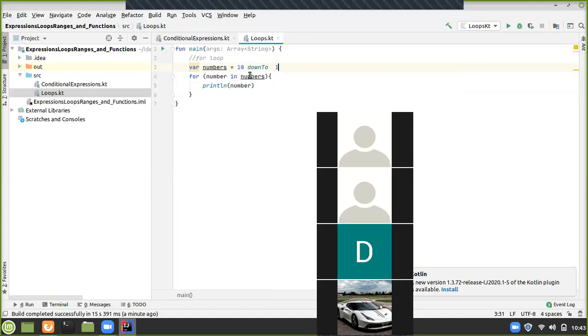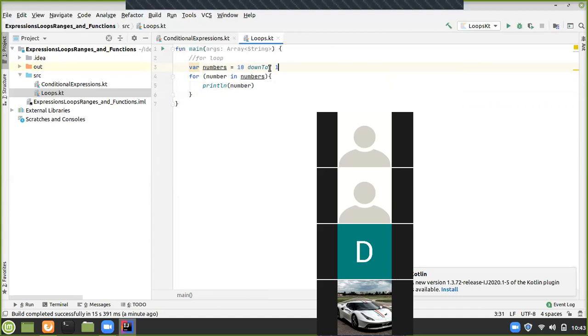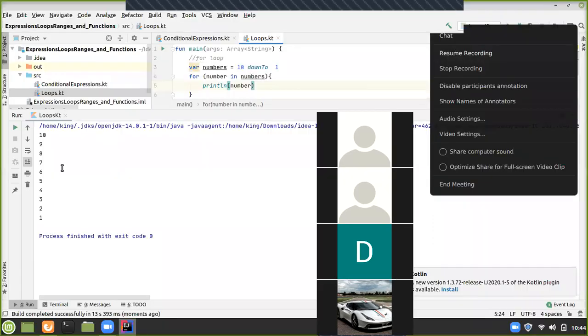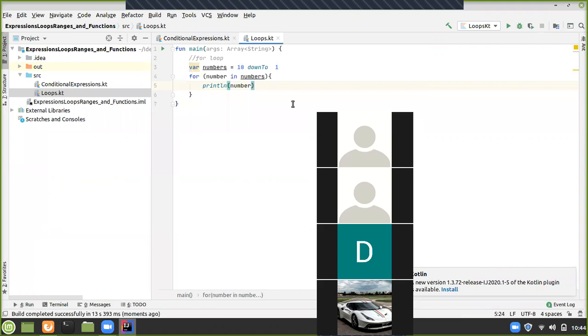So exactly what I've shown you is what I wanted to talk about with ranges. You can say maybe down to 1, or 1 to something. If I say 10 down to 1 and I run this, it is now going to print from 10 to 1. Clearly you see right now we are printing 10 down to 1. That is exactly the concept of ranges that I wanted us to talk about.